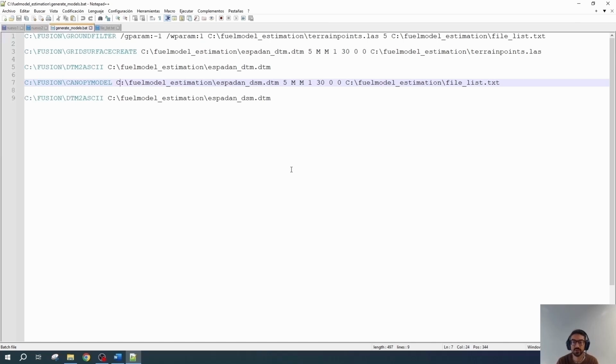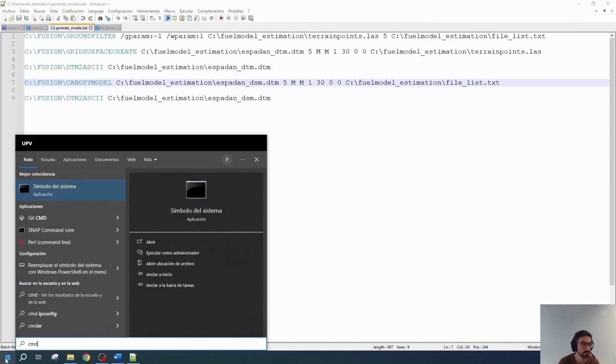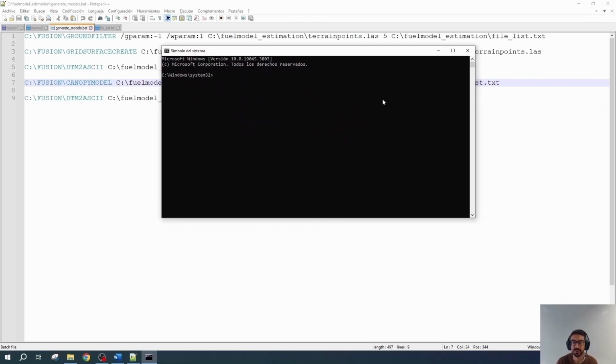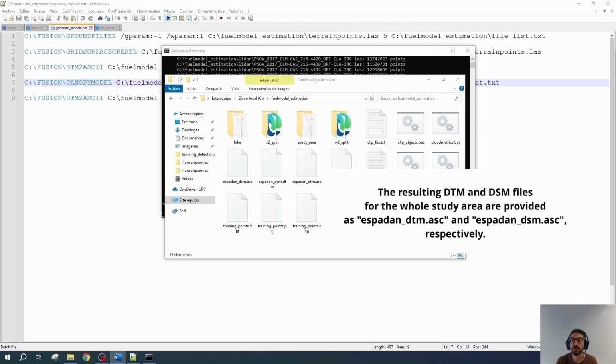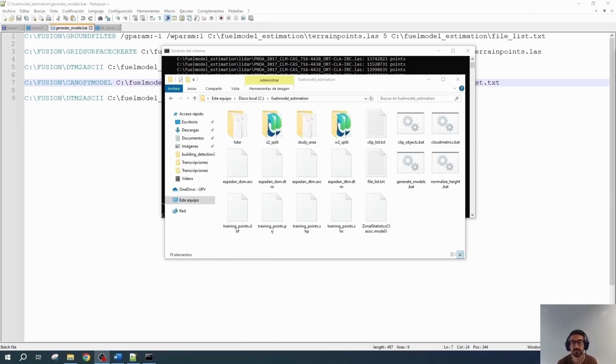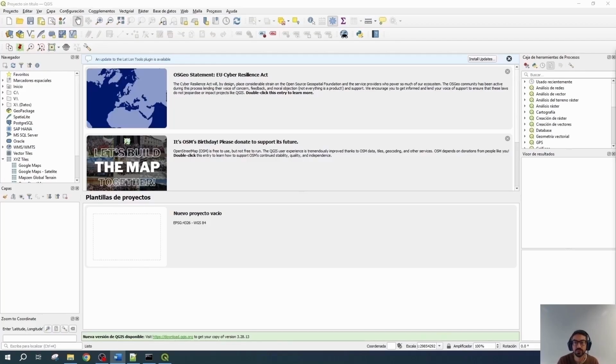We open the Windows command prompt. We change the directory until we are located in the one where the BAT file has been saved. We type the name of the batch file, and we press the Enter key to launch it. Once the digital elevation models have been created, we can load them in QGIS. However, firstly, we must select the reference system of the canvas.